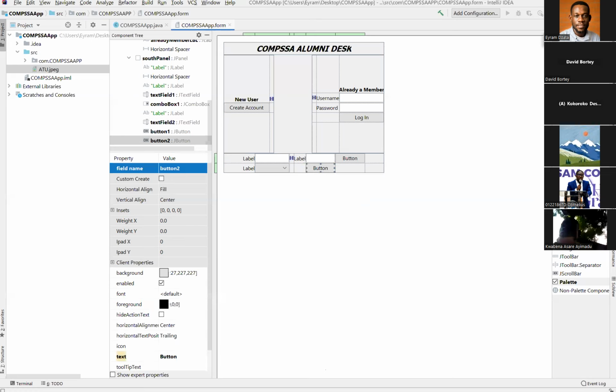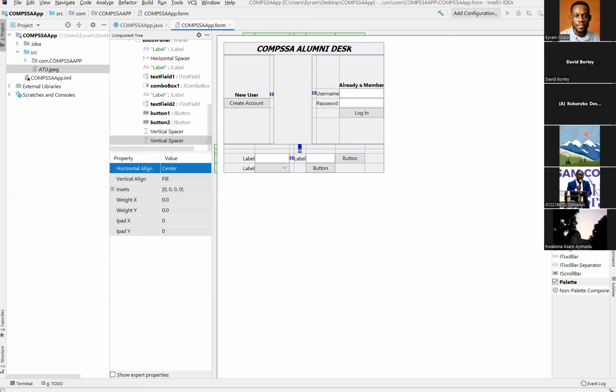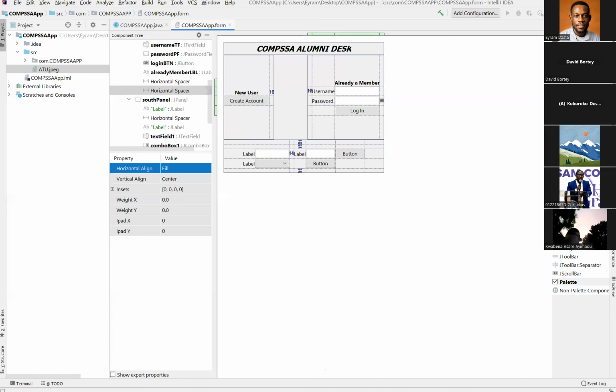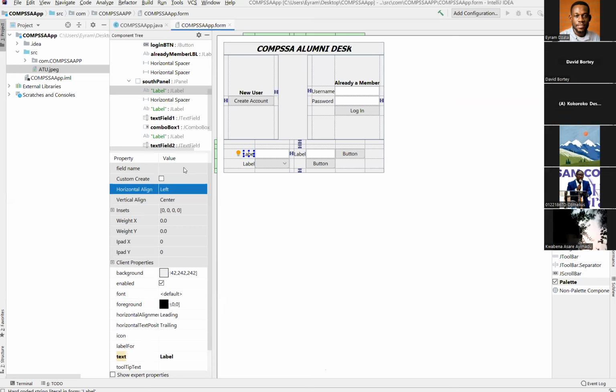With this, I want to put some horizontal spacer here to give it some space. Once I see my blue arrow, I drop it. I can do two of the vertical spaces, and I can put one here. And then I can put a horizontal spacer here just to give some space over here too. So let me label this component. This one will be full name label, LBL. Then we put here full name, select.